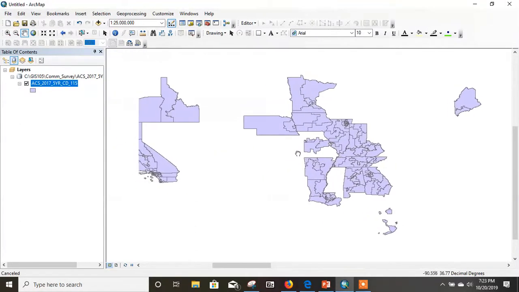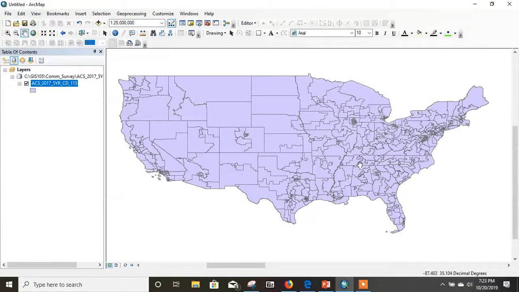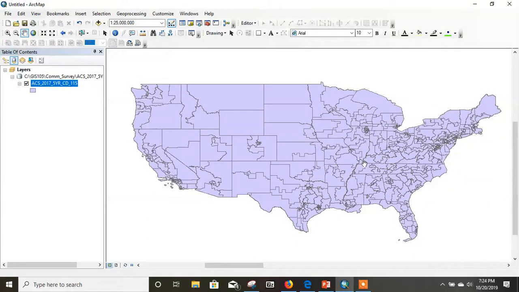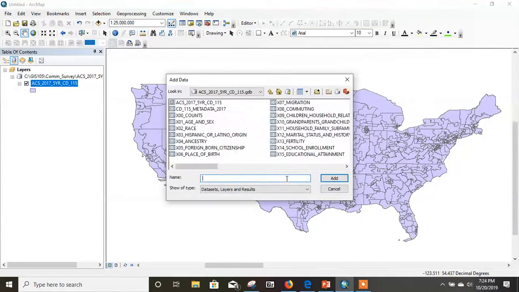These are United States congressional districts. These are the people we send to Washington for the House of Representatives. You can see some states only have one congressional district. Some states have quite a few. Okay, so I've got that on there, and we're going to be adding data from these data tables.